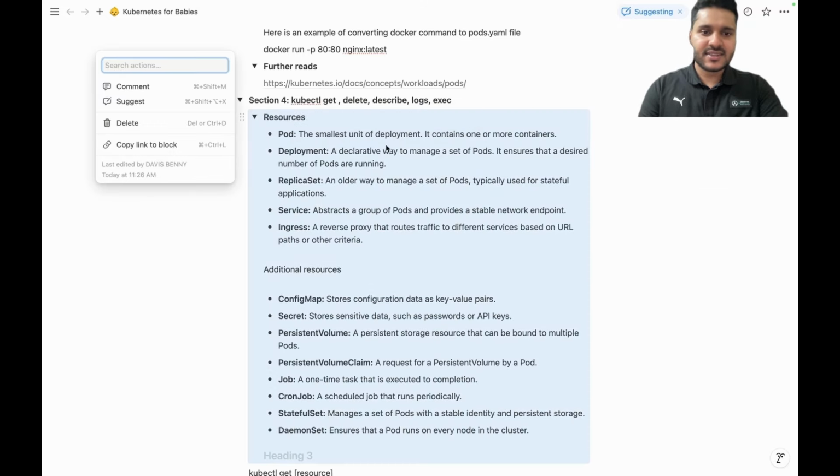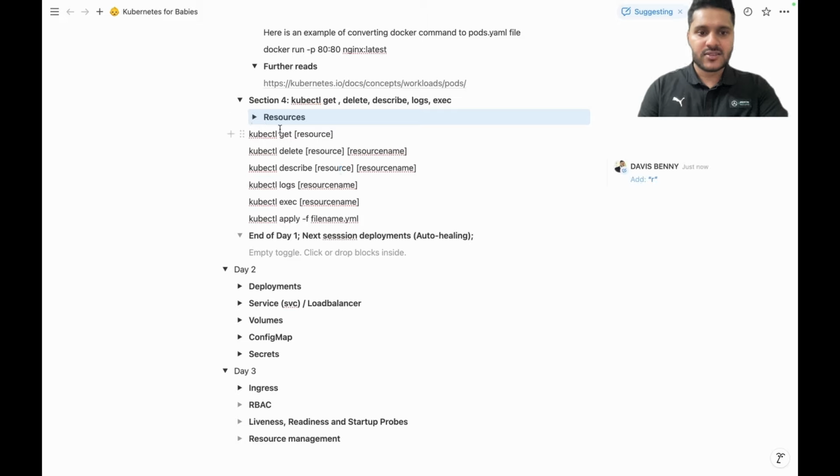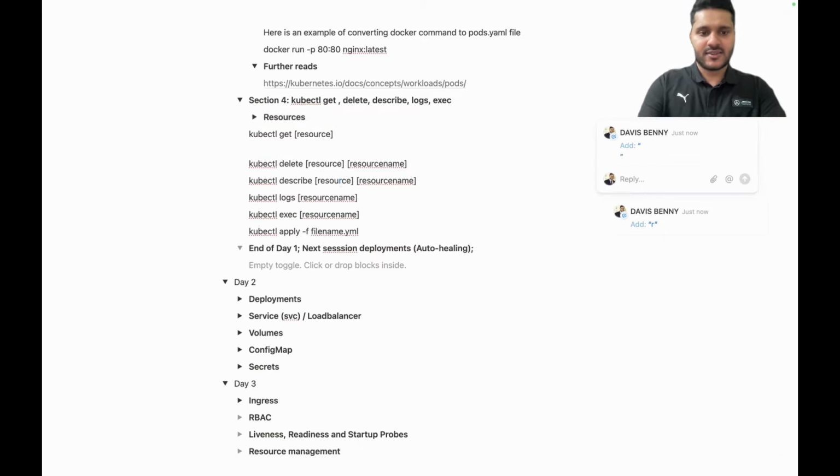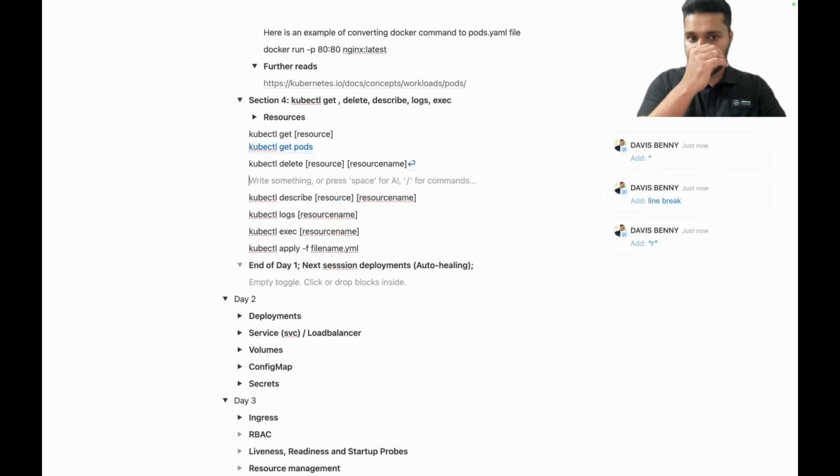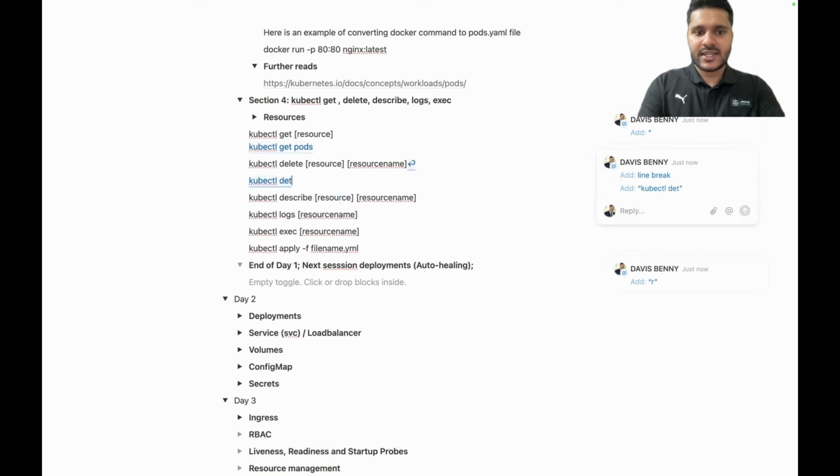So let's construct the command. Let's say you want to get the pod: kubectl get pods. Let's say you want to delete a pod: kubectl delete pod. Let me add it here, that will be better. There will be additional parameters also that you can learn on the go. So if you want to delete something, kubectl delete pod and nginx, the resource name. Okay, let me show you a real example.